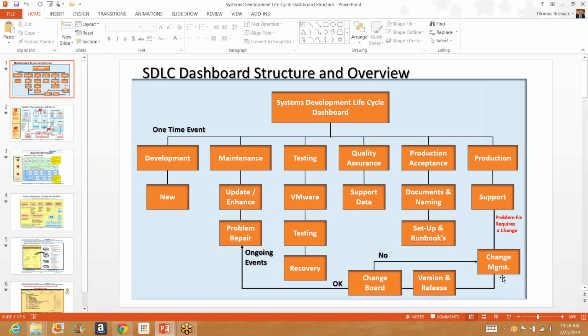How the change is brought into place, it goes through version release management, then it goes to a change review board. If it's not accepted, it will be rejected. They'll have to make updates, and this loop will occur until it passes the change review board. And then we'll say problem repair, enhancement, or an update to the application, and maintenance will be done. Testing will be done, then quality assurance, production acceptance, and support. So this is an ongoing loop of activity, whereas this is a one-time event.